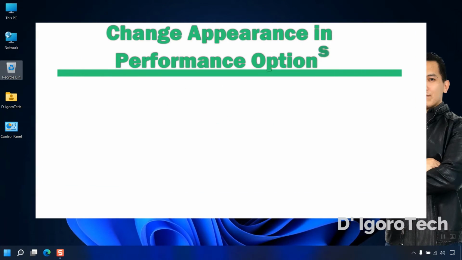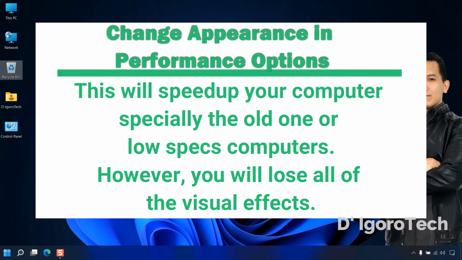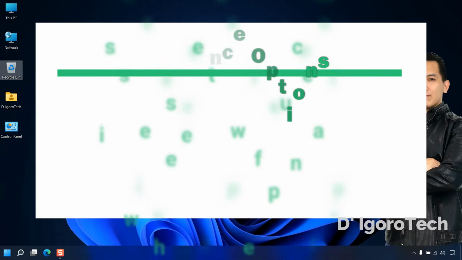Next is change appearance in performance options. This will speed up your computer, especially the old one or low specs computers. However, you will lose all of the visual effects.